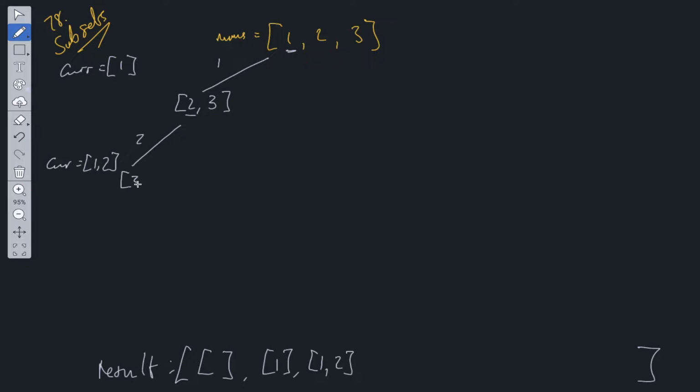Value of current, this will give us 3 left. And then we can take 3 at this position. It's going to be nothing left here. But current at this position is going to equal 1, 2, and 3. And as soon as we add to current, we push into results. So we have 1, 2, 3. Now I've reached the end of this, so we backtrack.